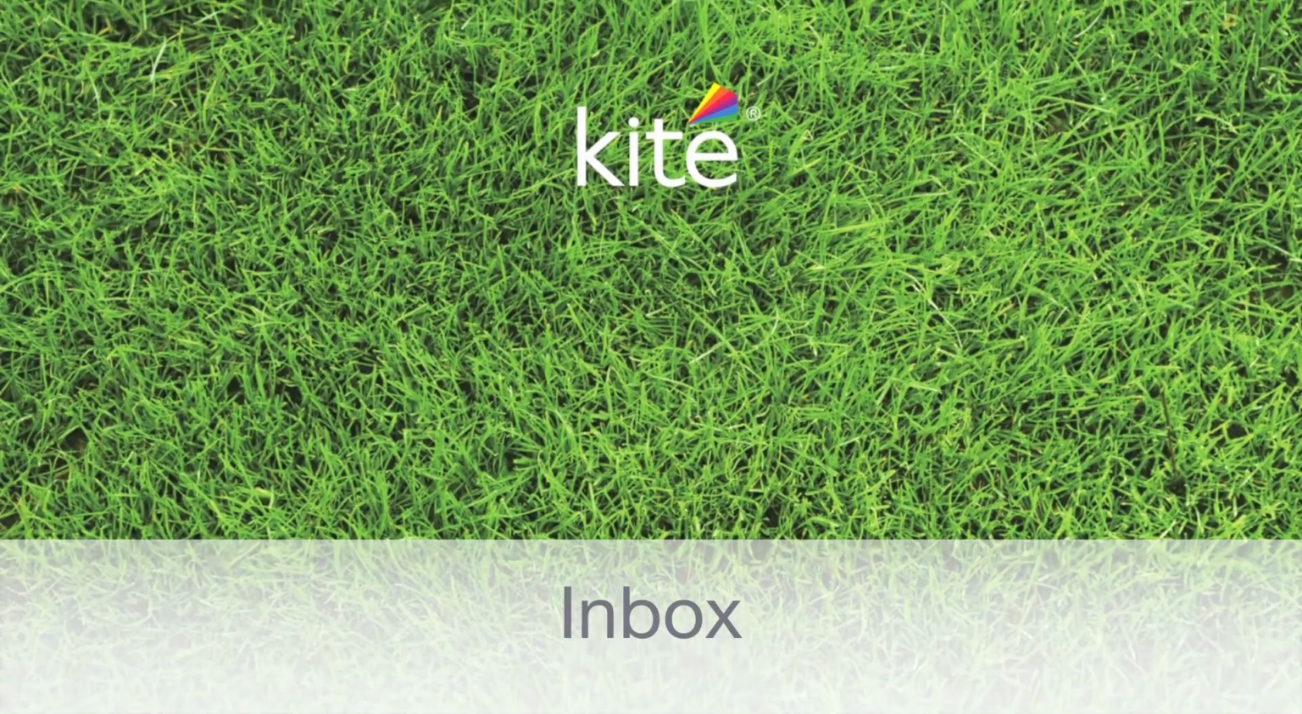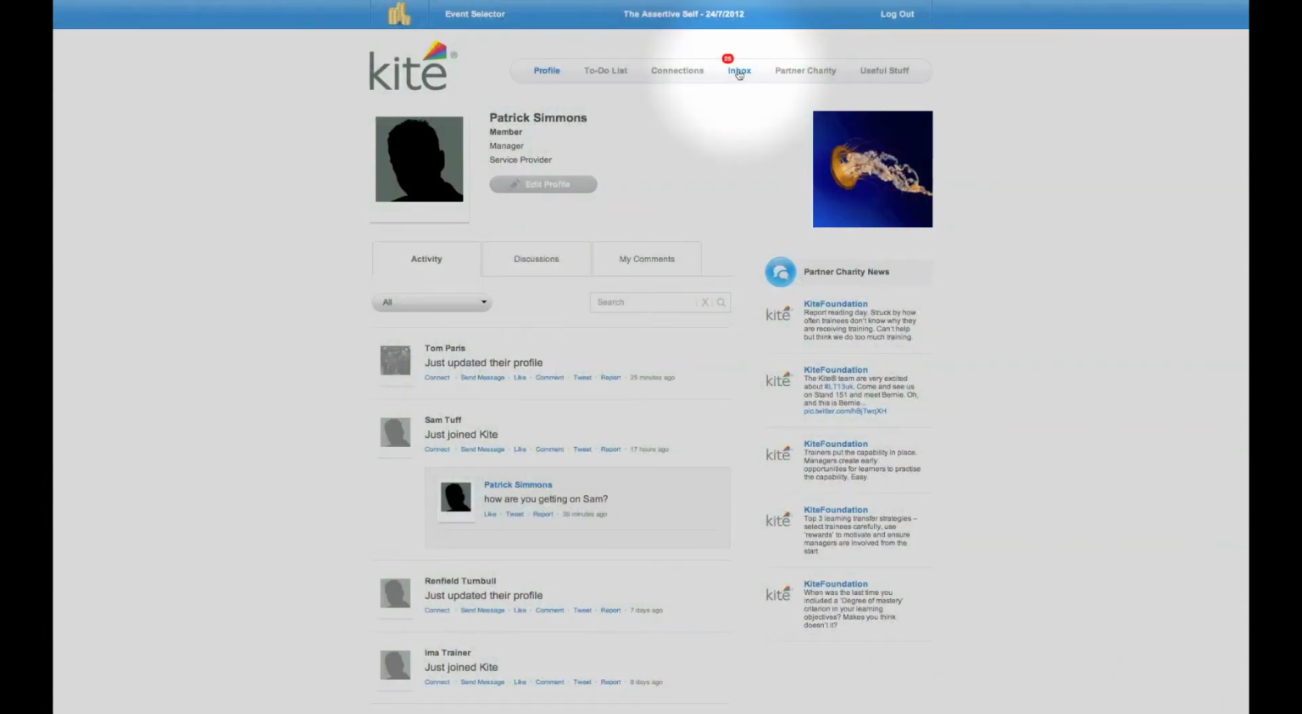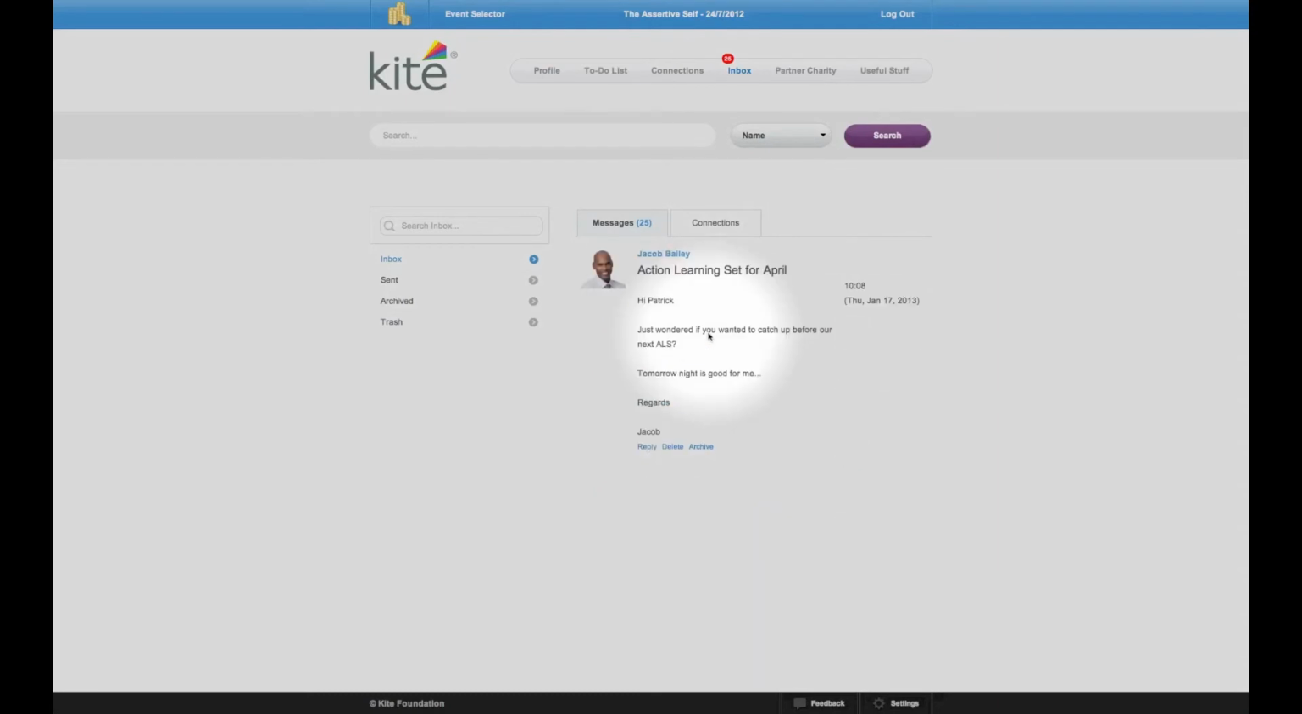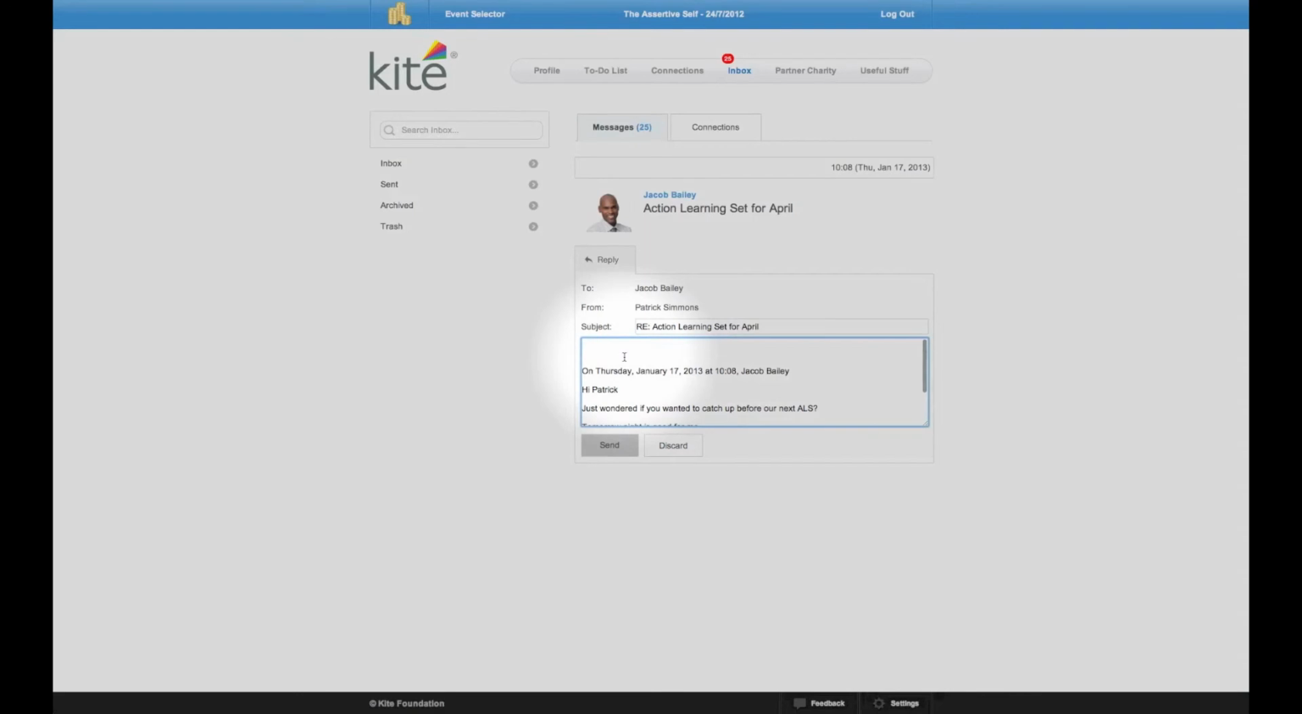If you have received new messages since you last logged into Kite, a red indicator will be displayed next to the Inbox tab on the menu bar. If you have a new connection request, there will be a blue indicator. If you click the Inbox tab, you will be able to read and respond to messages from other Kite users. You can review your connection requests from other Kite users by clicking the Connections tab.